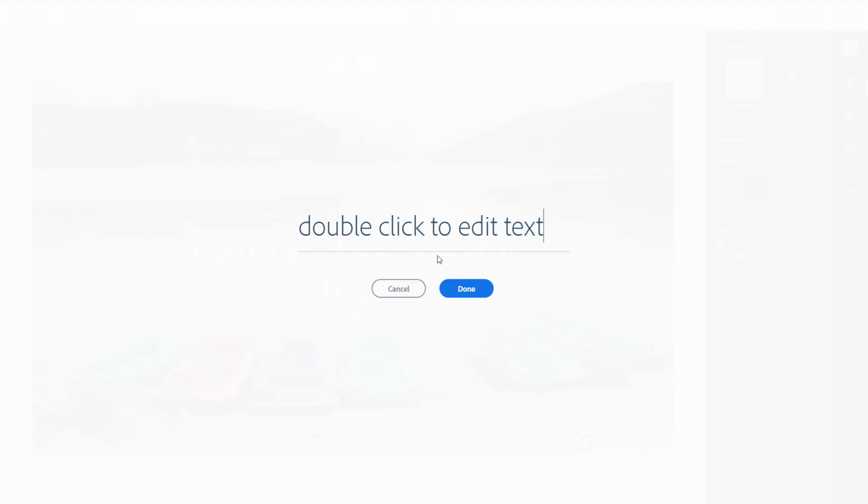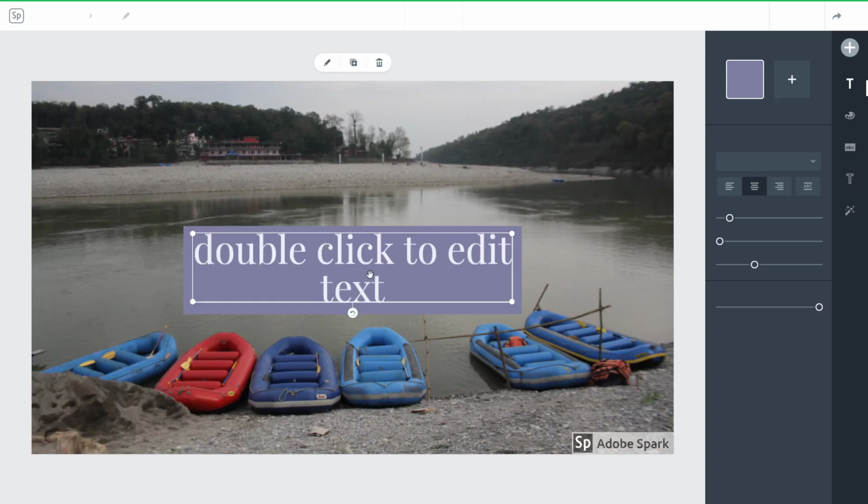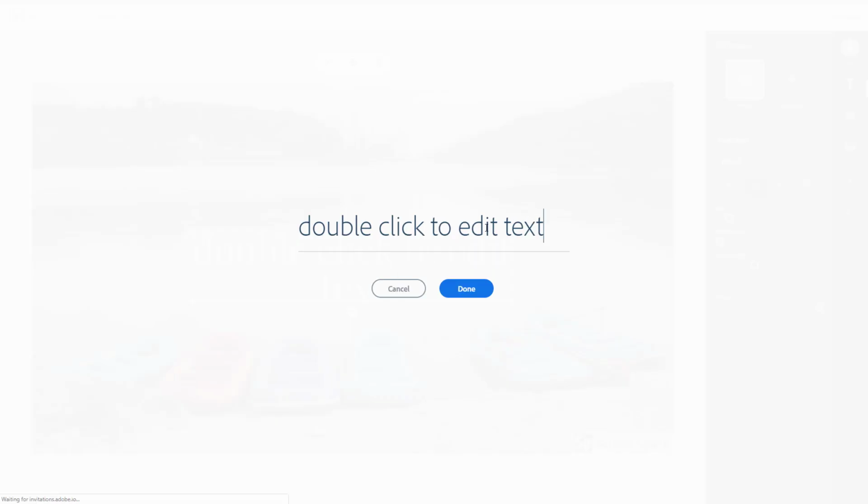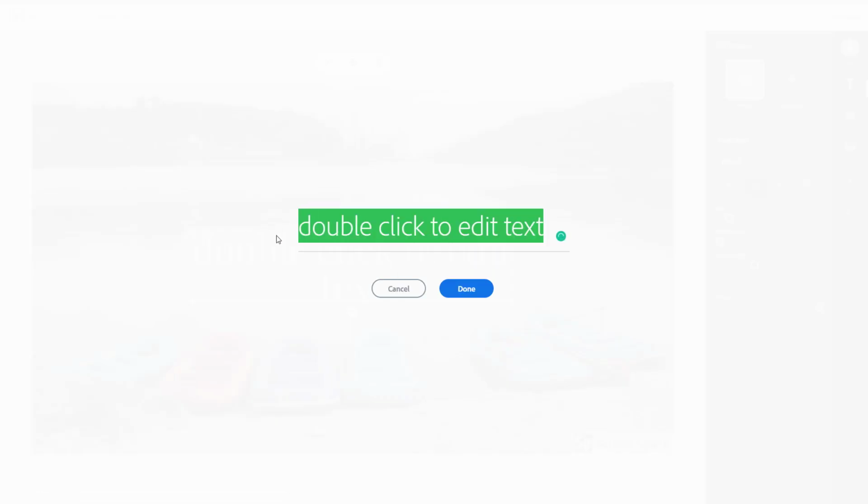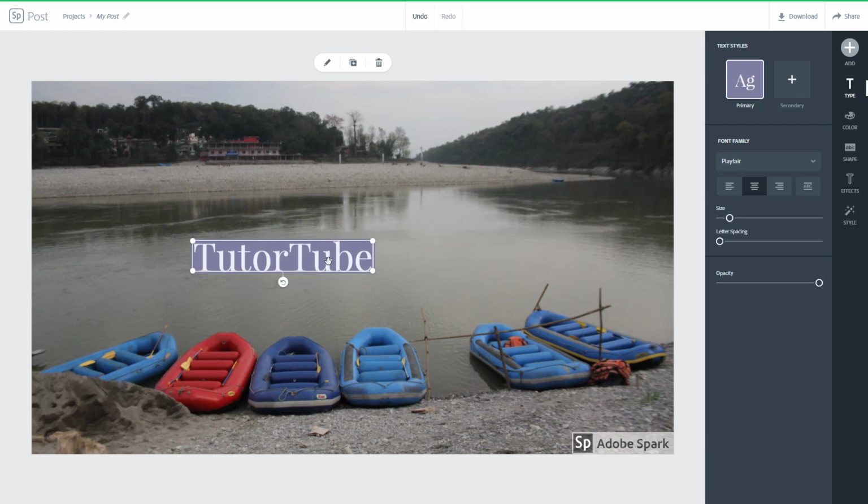So now what I'm going to do is I'm going to double click the text right here, and it brings me to this full screen window right here. So double click on the text. So it brings me to double click to edit text. So I'm just going to select this, and I'm going to type in TutorTube just like this, and I'm going to press done. So here is my text right here.